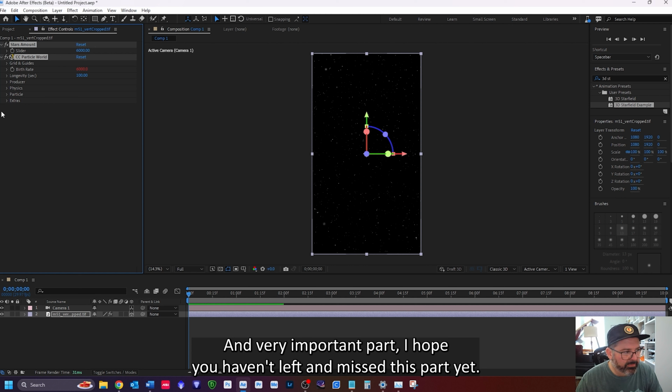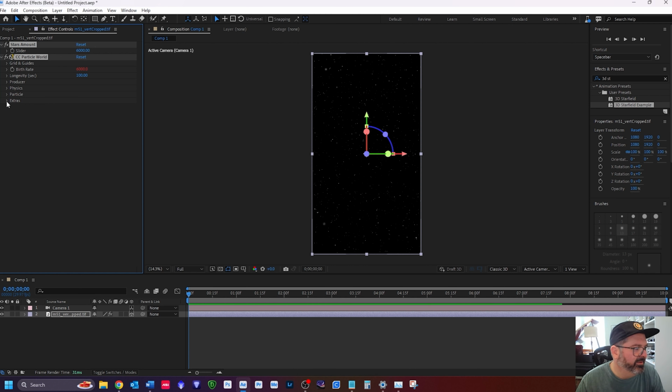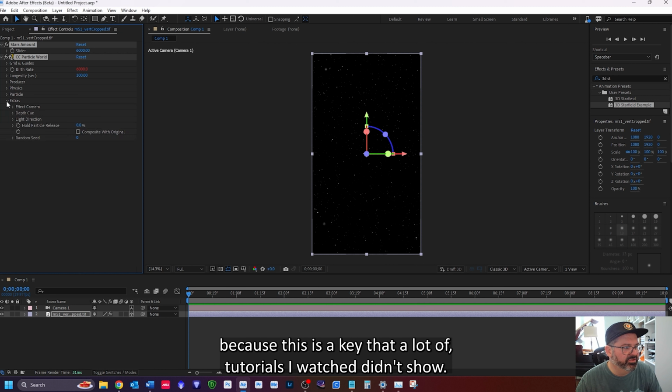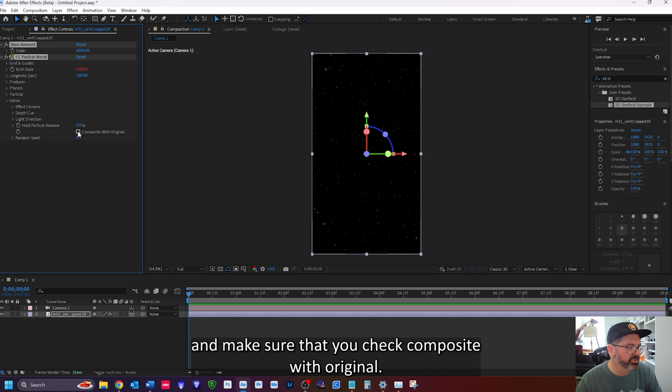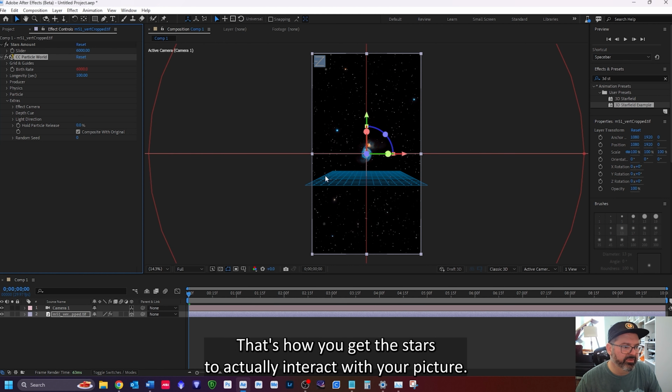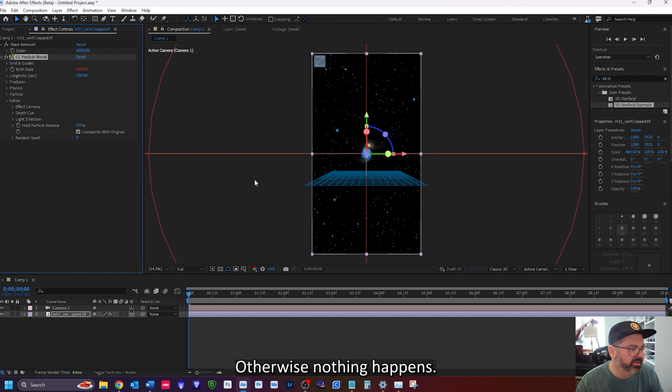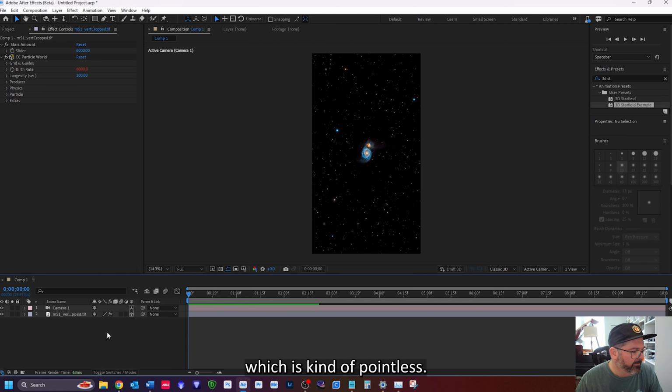Okay, and a very important part, and I hope you haven't left and missed this part yet, because this is a key that a lot of tutorials I watched didn't show, and that is to drop down the extras tab here and make sure that you check composite with original. That's how you get the stars to actually interact with your picture. Otherwise nothing happens. It doesn't affect your picture, which is kind of pointless.